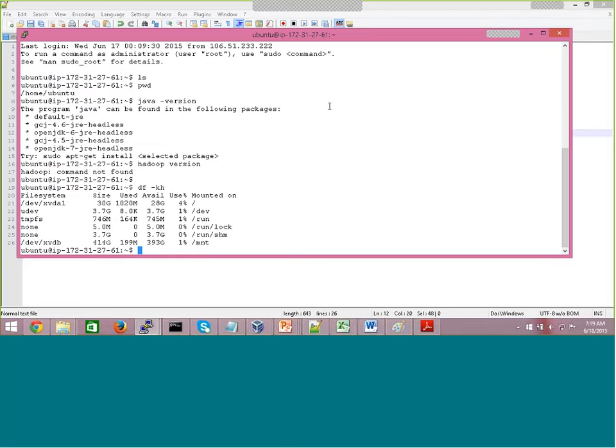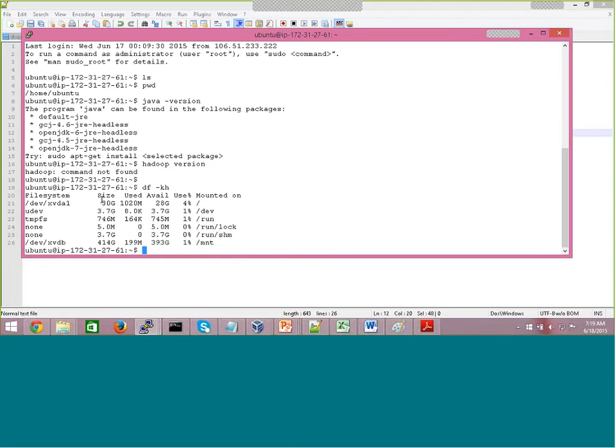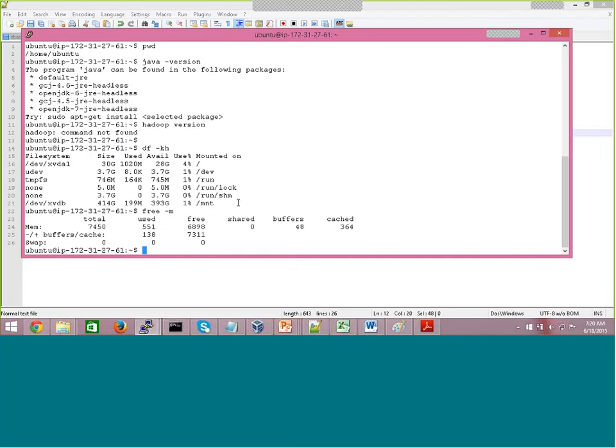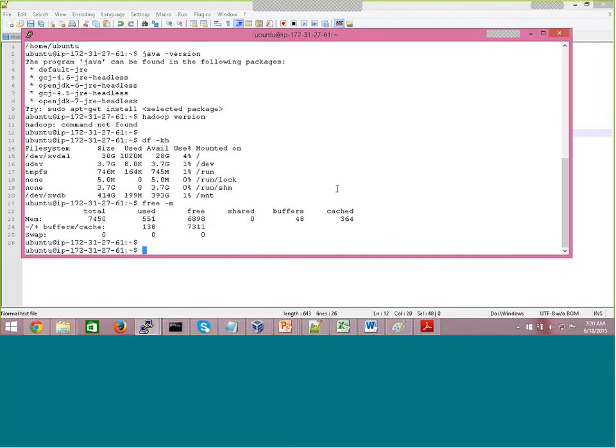Okay, a machine of about 30 gig disk space, and roughly about 8 GB RAM. Okay, so I'll run free hyphen m again. So these are all Linux commands, guys. The df -kh will provide you the disk free, and free is a command used to list out the memory. This is right now roughly 7.5 or 8 gig. So an 8 GB machine and 30 GB disk space is what I'm using right now.